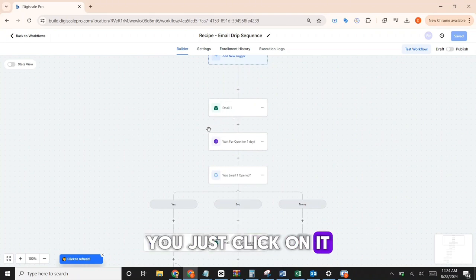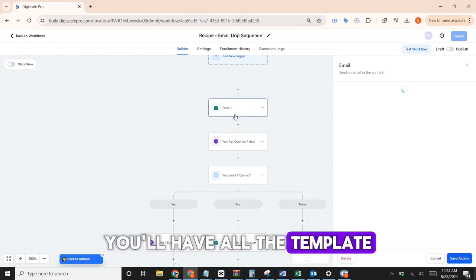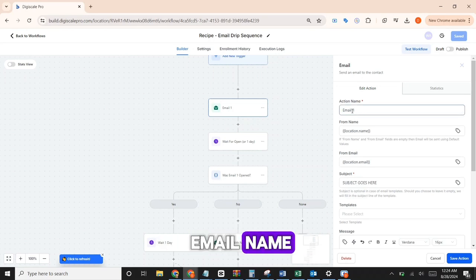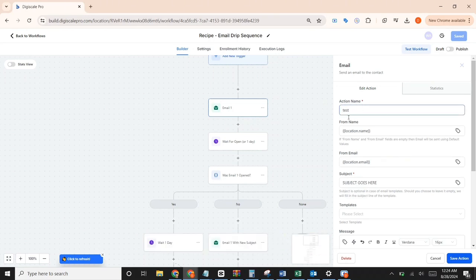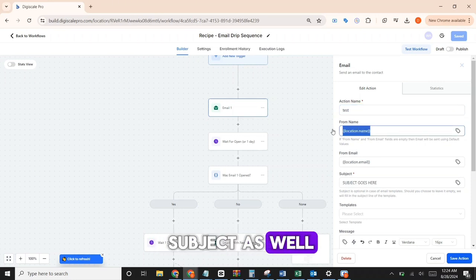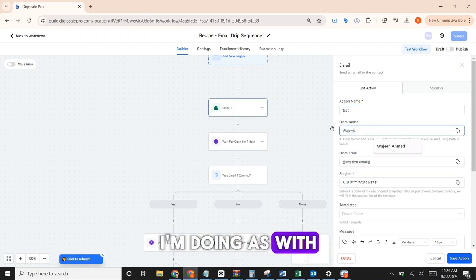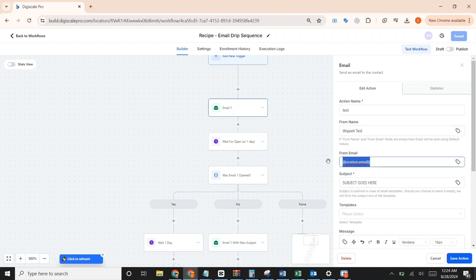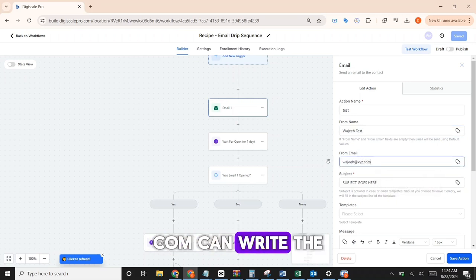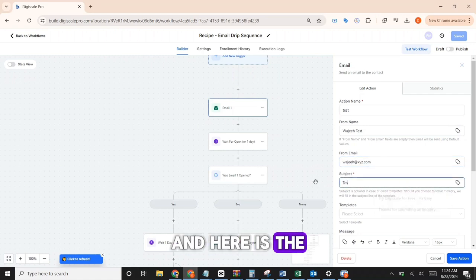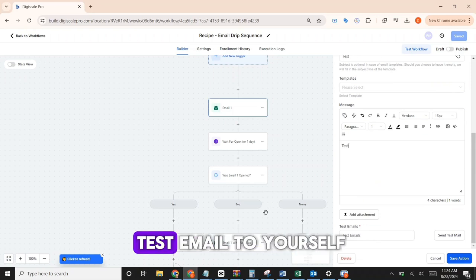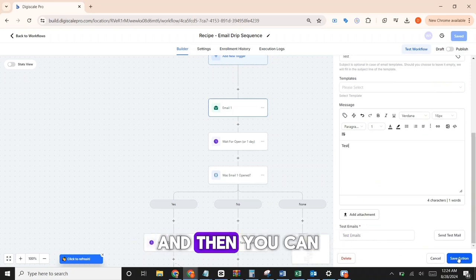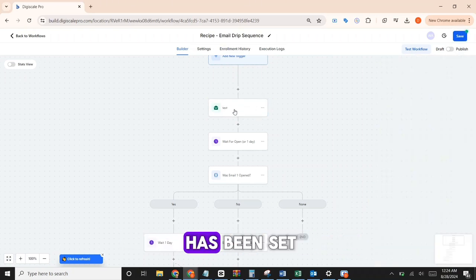You just click on it. You will have the whole template: you can set the email name, the sender name, and from which email it is going. You can write the subject as well, and set the email. Here I'm putting test at xyz.com. You can write the subject again, and here is the email template. I'm just writing test here. You can send a test email to yourself to test it, and then just save the action. So here the email has been set.